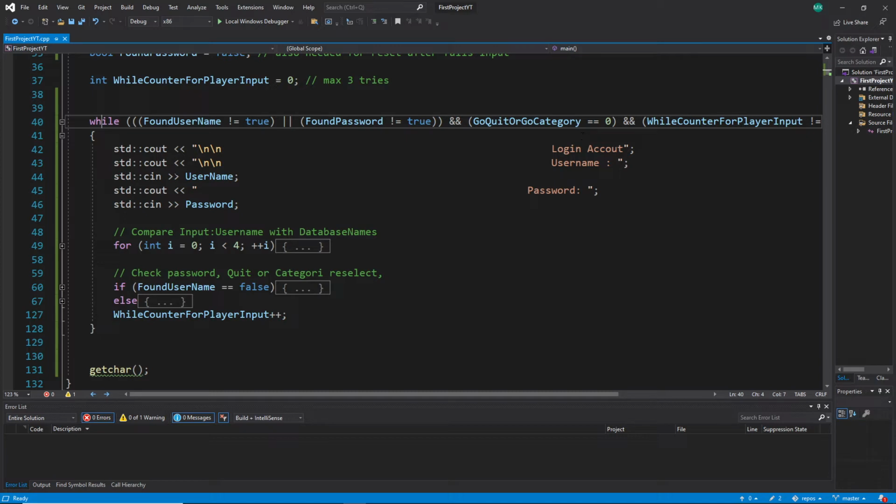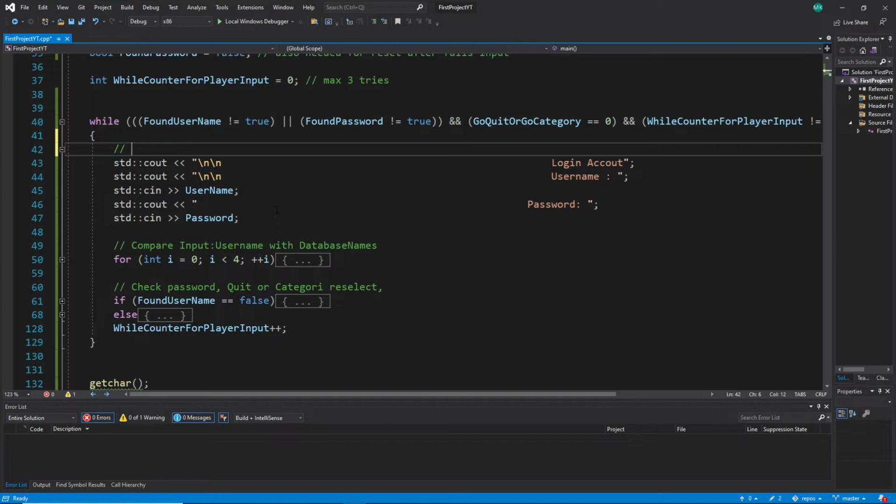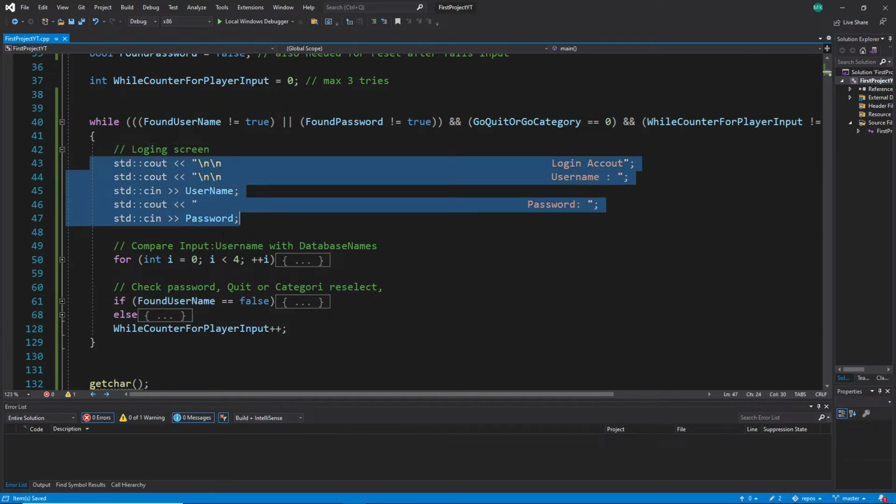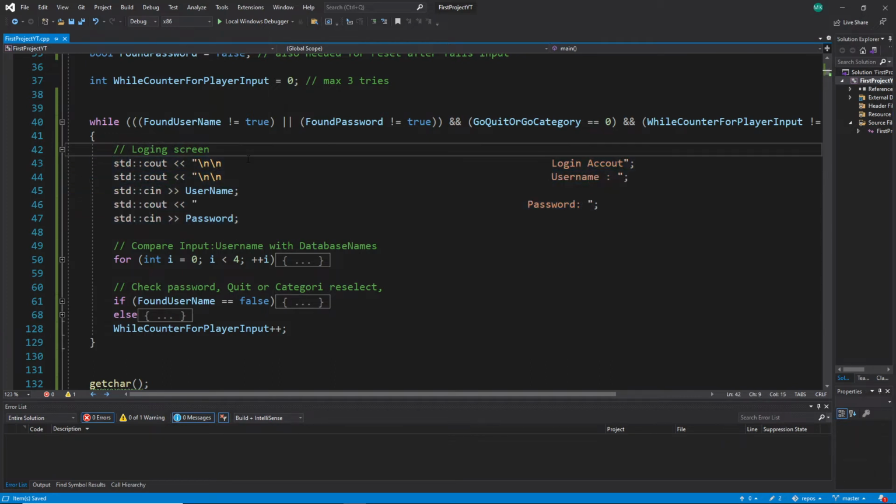Okay, we can see this here, but if you want, you can also write a comment here, for example, to make it clear that the whole block here is the logging screen, something like that. And you see this comment, what I'm going to write, is not describing the code. I describe this block, what this block will do. And logging screen should be enough. And this indicates then what I'm doing. And then we can go here, and here it says compare input username with database names.